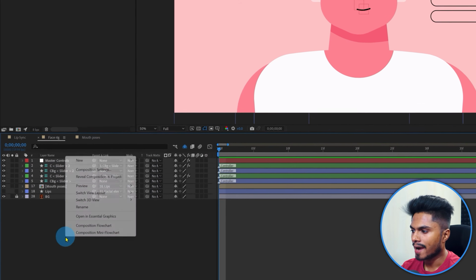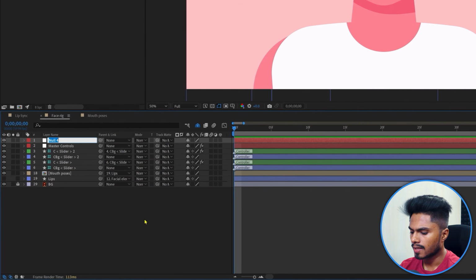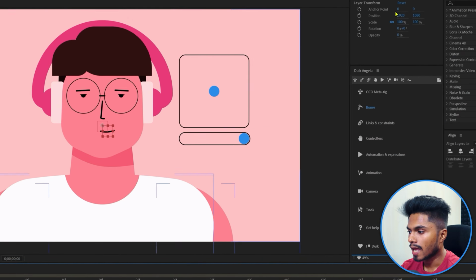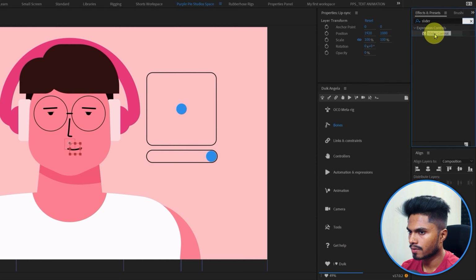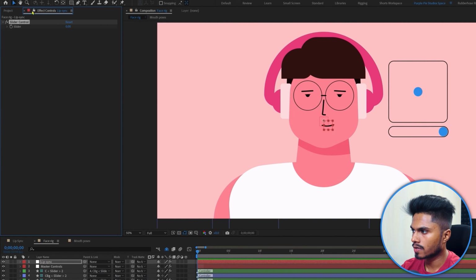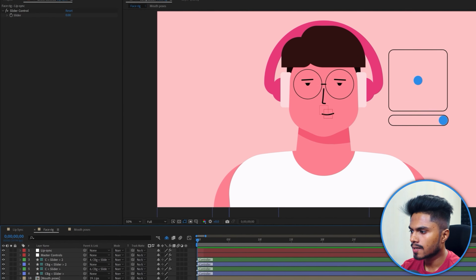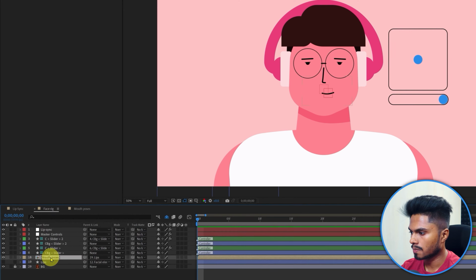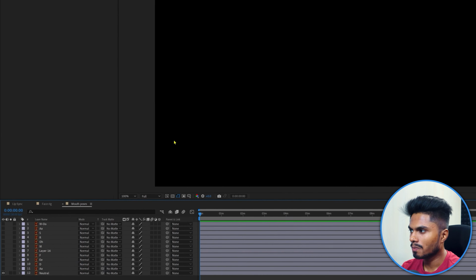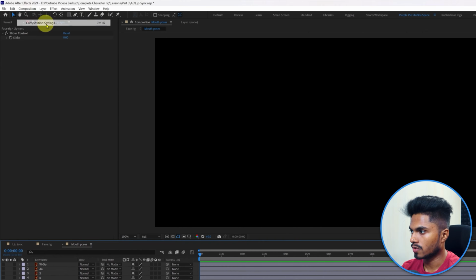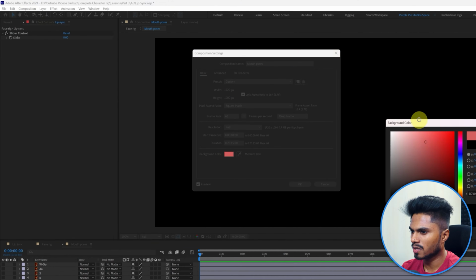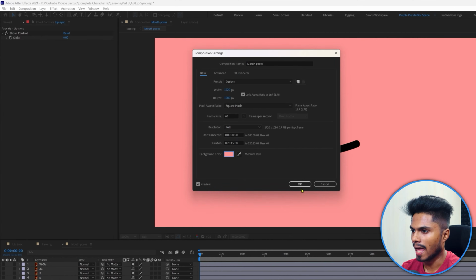Okay, now let's add a null object and name it lip sync. Let's apply a slider controller on this null object. Let's lock the effects control panel on this layer and get inside the mouth poses composition. Let's change the background color of this composition to something other than black.